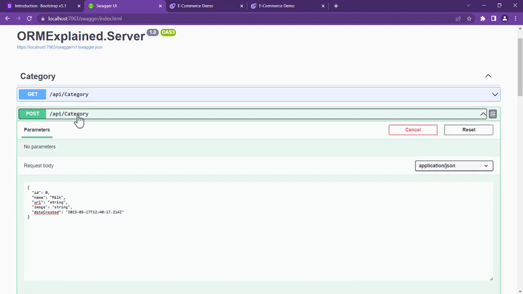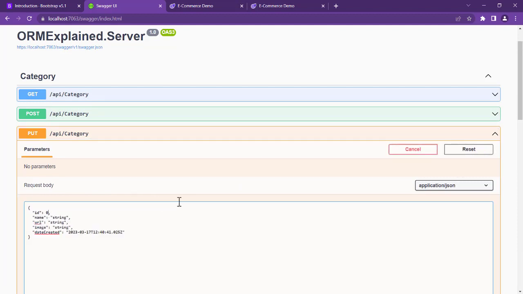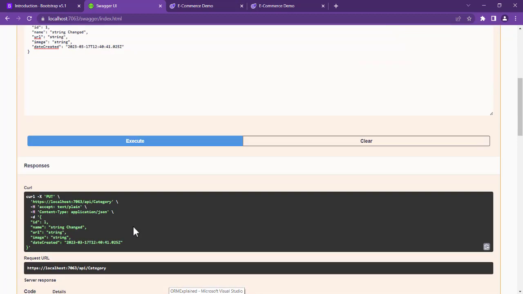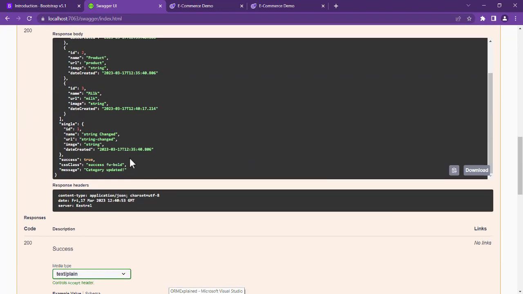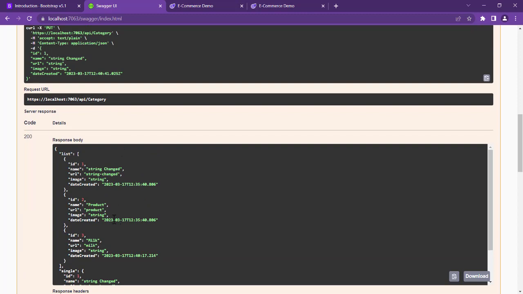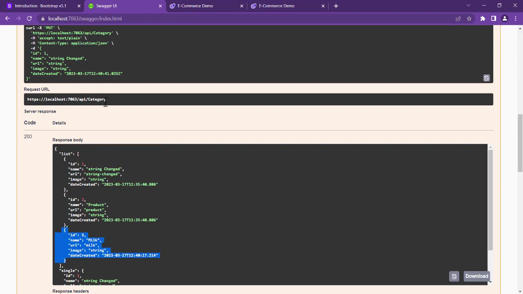Now let's see, put, try this out. So ID1, you want to change to string change. Okay, so name change, let's update this, and now you can see it has changed. Watch here, so you can see string change, that's ID1, it has changed. Now let's delete ID3, let's delete this. So this is the one that we updated. You can see we have the output. Let's delete ID3, that is a milk, or let's delete ID1.